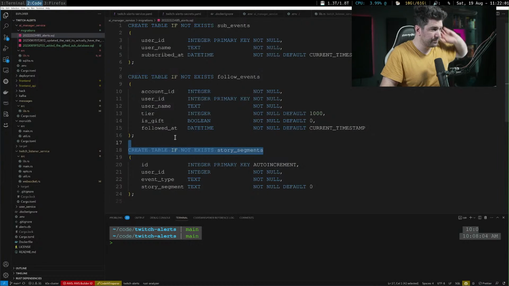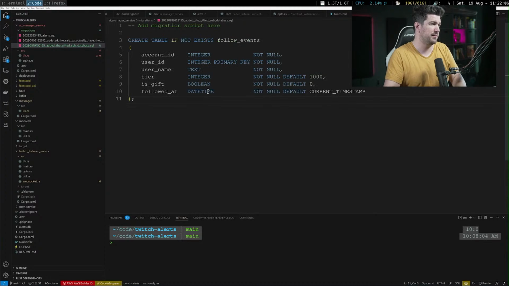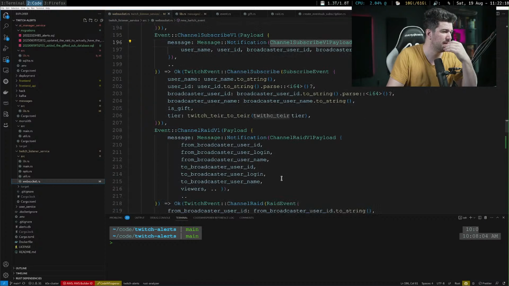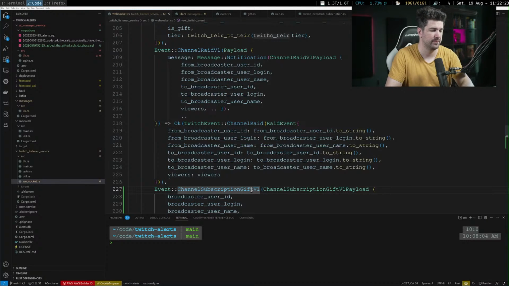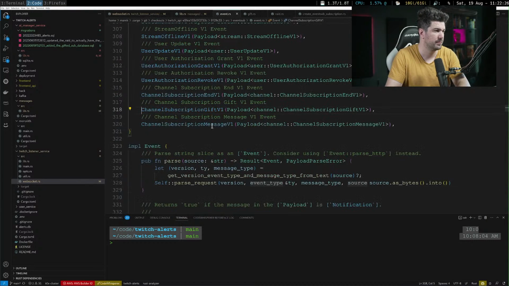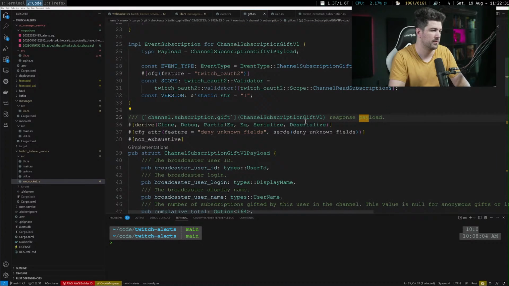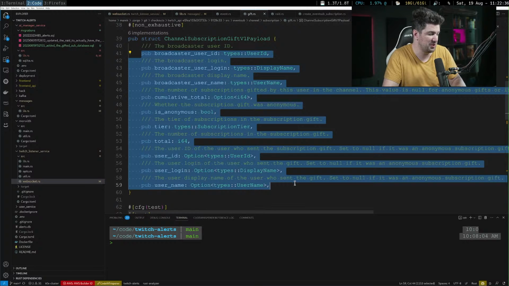Cool. We're going to take this database statement. We're going to add our database script here. And then we should probably just copy and paste all the stuff that we're getting. So basically all this stuff plus the message that we generate.